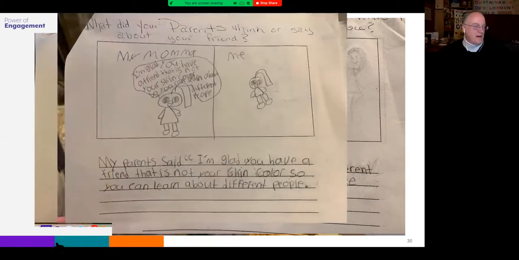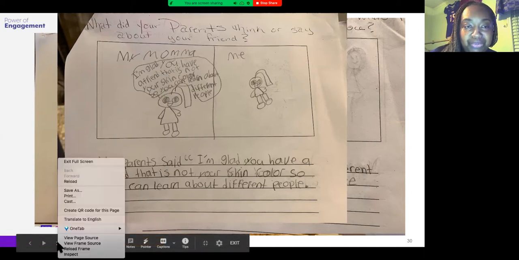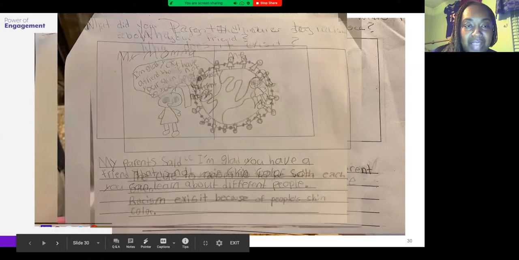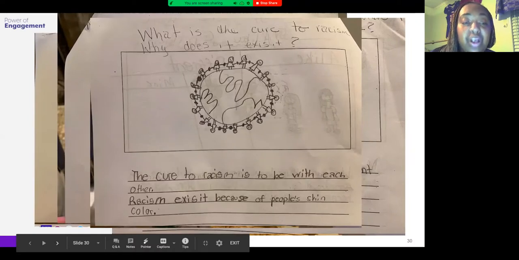It might be good to remind everyone that we're 2nd and 3rd grade teachers. Yes, my parents said, "I'm glad you have a friend that is not your skin color, so you can learn about different people." "The cure to racism, listen to the babies, is to be with each other." "Racism exists because of people's skin color."